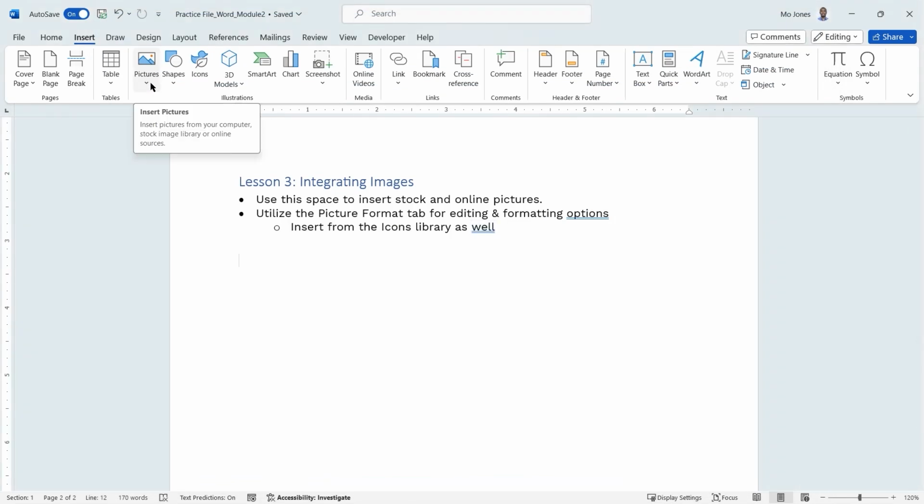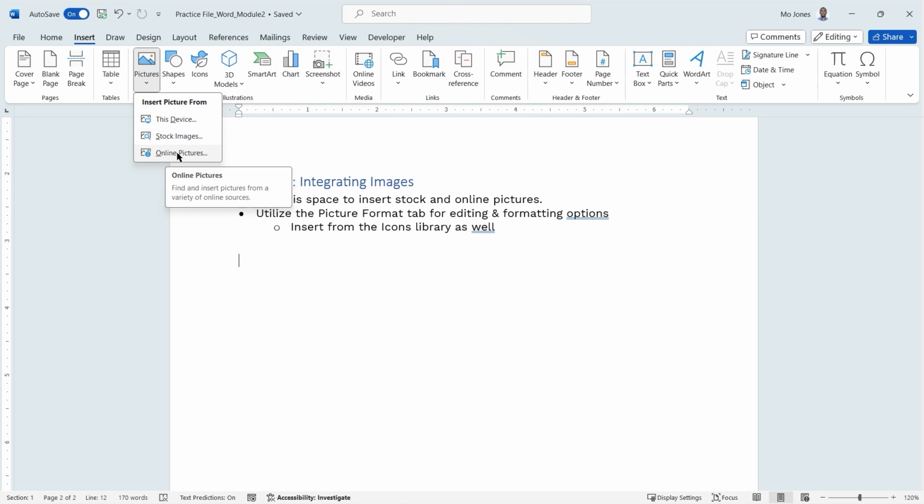So go ahead and click on the Insert tab. Go ahead and just explore the stock image library and the online pictures. Go ahead and check out some of the filters and come right back.